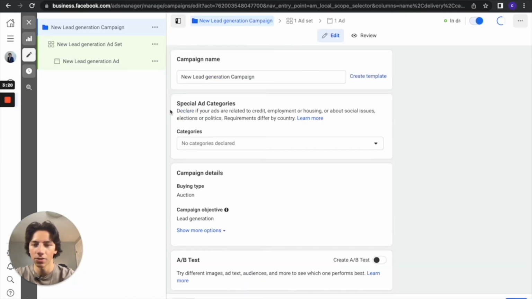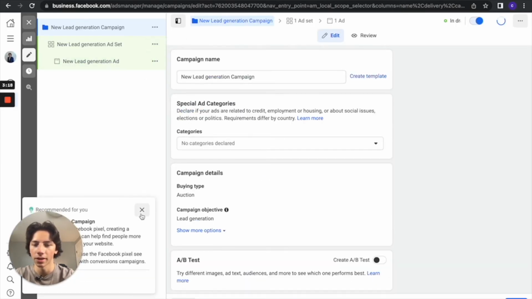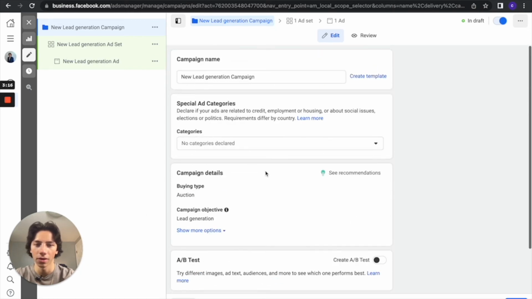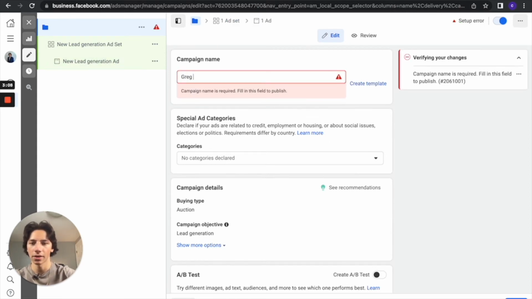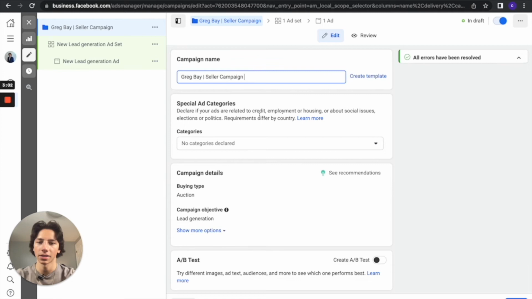Now click continue. And we just created the campaign. So now we're going through the steps like I told you guys. Create the campaign, create the ad set, and then create the ad. So this is where you name the campaign. So I will do the name of the client, Greg Bay. You should do that, seller campaign. So that's all I do.